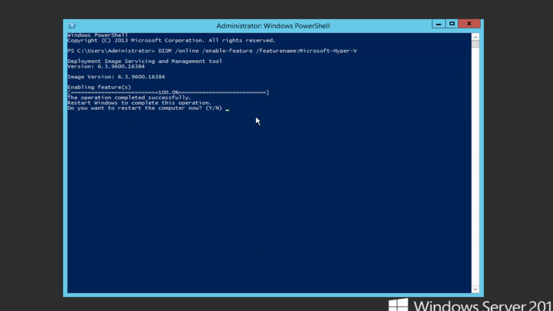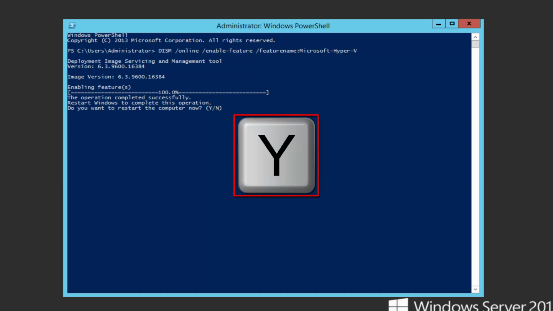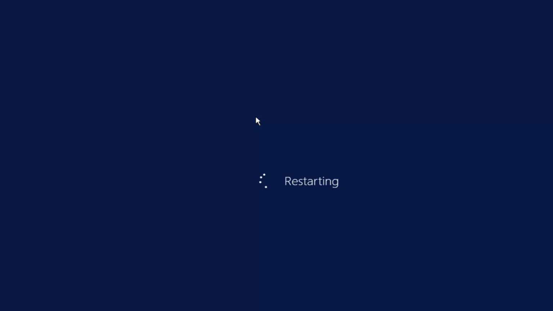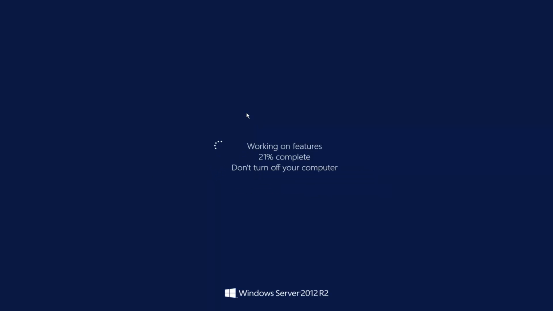System will ask you to restart the computer. Go ahead, say yes by pressing the letter Y on your keyboard. And as we can see, it is restarting right now.